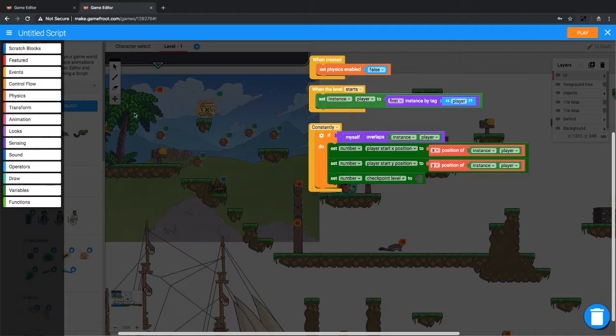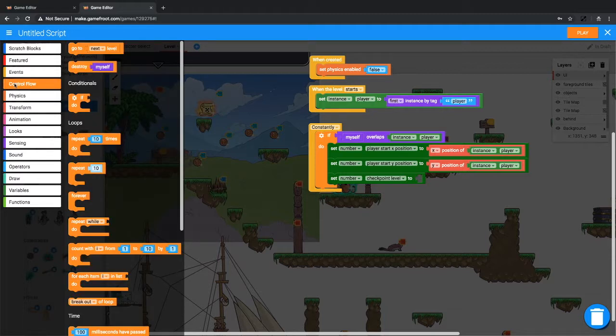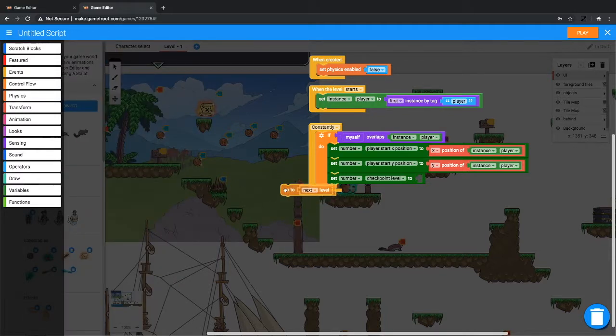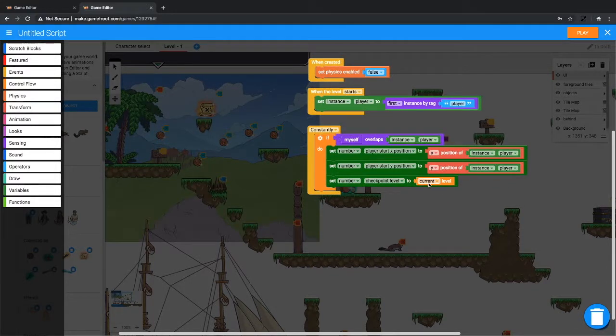And that's a number. Let's go to control flow and grab go to next level, and current level will actually be a number. The way that the level numbering works is the very first level is 0, the next one is 1, the following level is 2, etc. So it starts at 0.